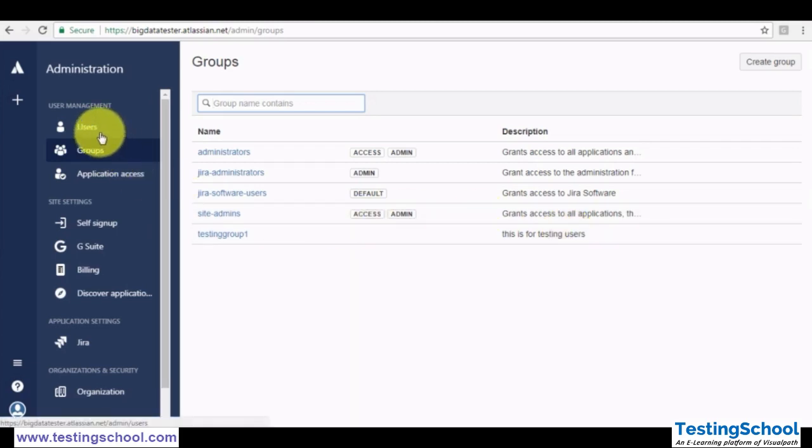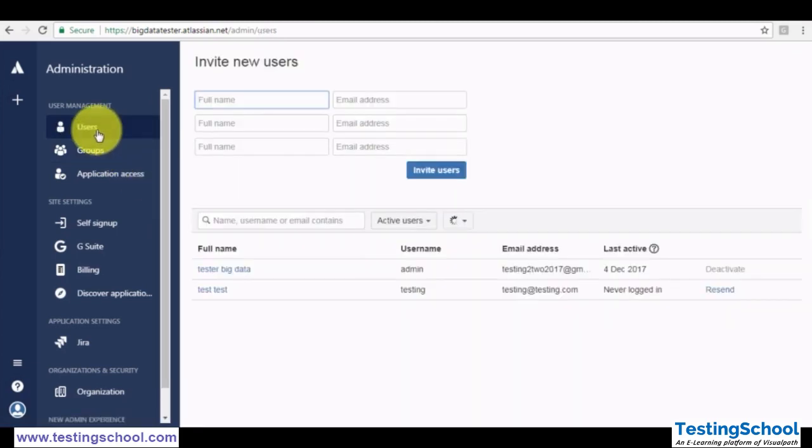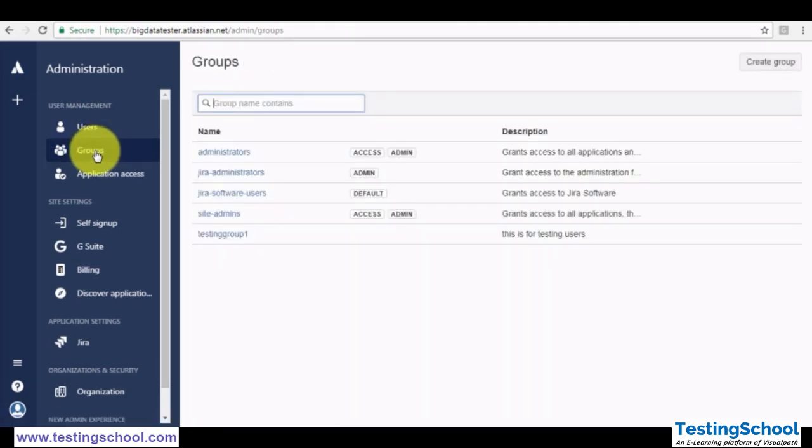So this is how you can create a user and create a group in your Jira tool. You can create multiple users and multiple groups as per your need, as per your project requirement in the Jira tool. So in this section, we have seen how to create groups, how to create users, and how we can invite our users so that they can work in Jira tool.